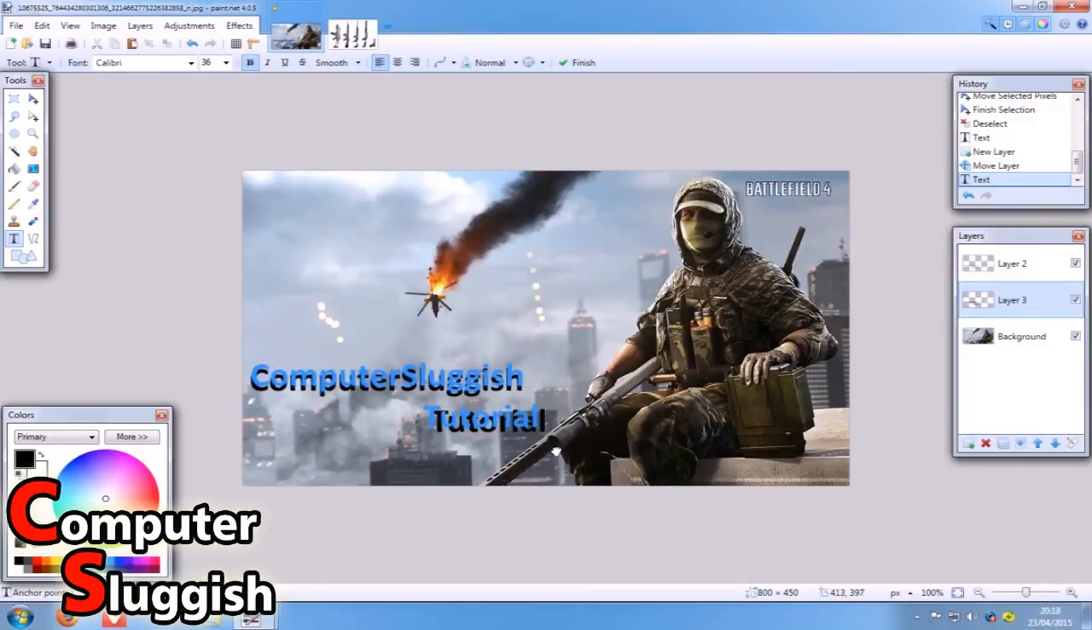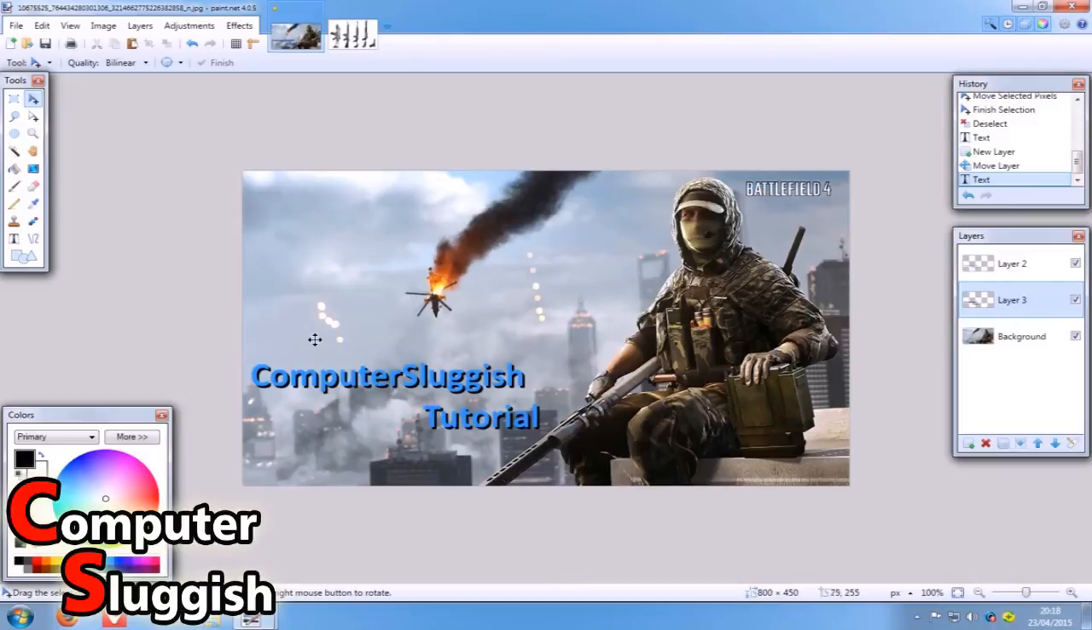So I can add a nice little shadow. Just make sure it lines up. About there, I'd say. So I've got a nice little black shadow, and now that brings out that text, as you can see.